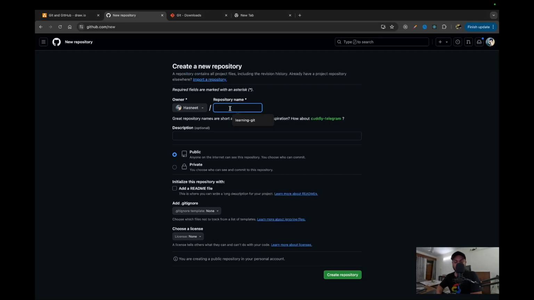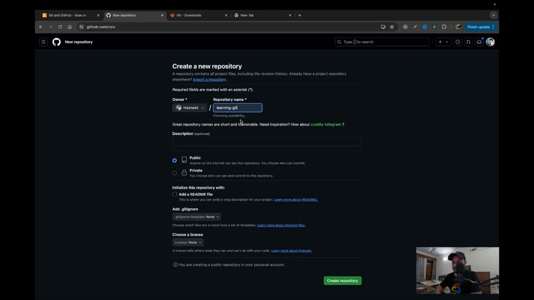The first one being the repository name. Now, mind that the repository name has to be unique for your GitHub account across all the repositories. It cannot coincide with the names of other repositories that are there in your GitHub account. So for this lesson, I'm going to choose a name, learning-git.